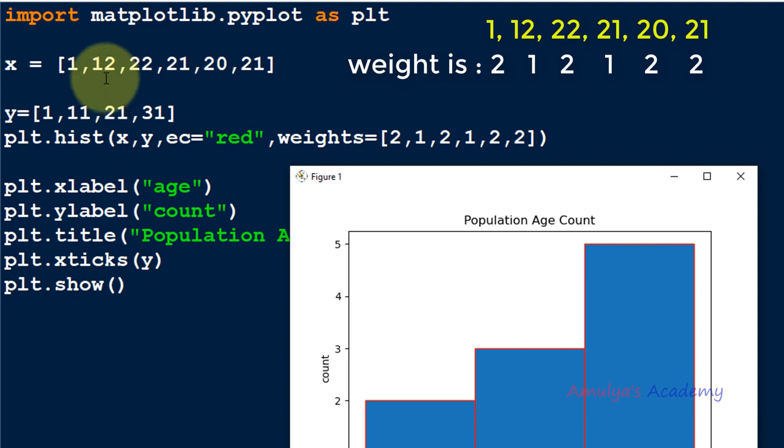Between 11 and 20 there are 2 values, but I took count as 1. For 12 the value is 1. Here we can see weight is 1. So 1 weight. And for 20 the weight is 2. Here we can see. So 1 plus 2, 3. So here we can see 3.